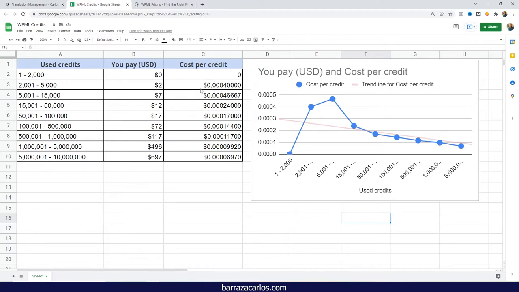If my math is good, it was just a division. I chose the top number of credits that you can use, so I divided the price by the top use of credits and got the cost per credit. And in this graph, we can see how the trend line of the cost per credit goes. Of course, as we have a larger volume of credit usage, the cost per credit goes down.